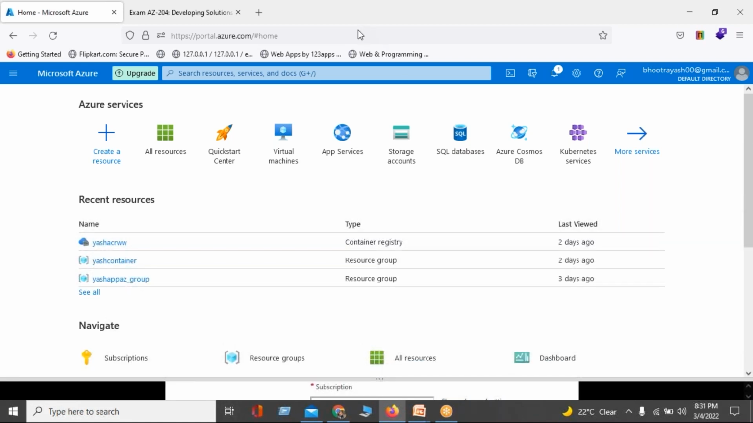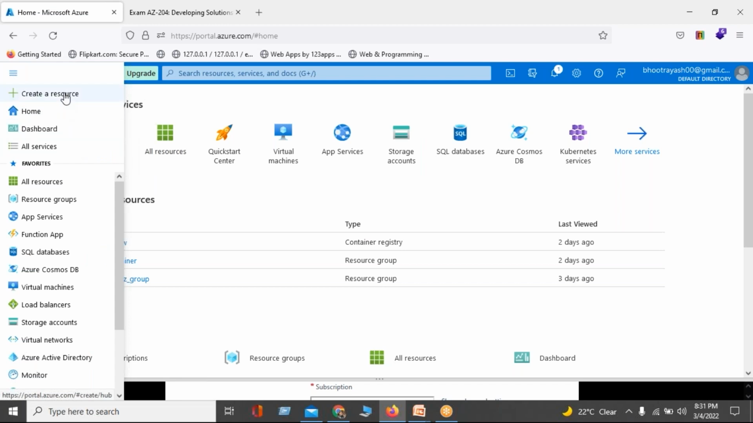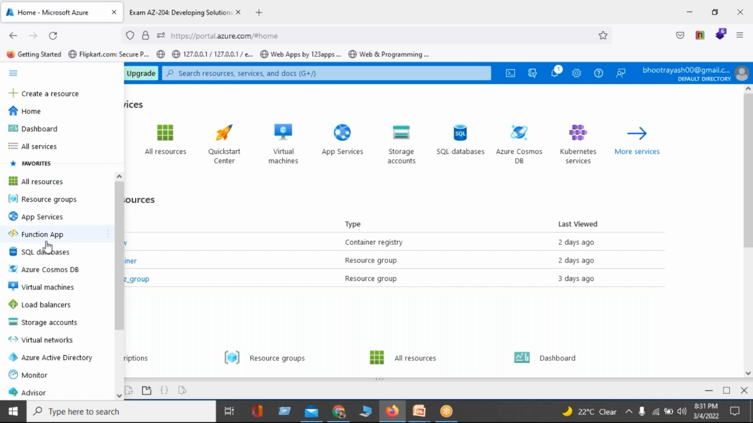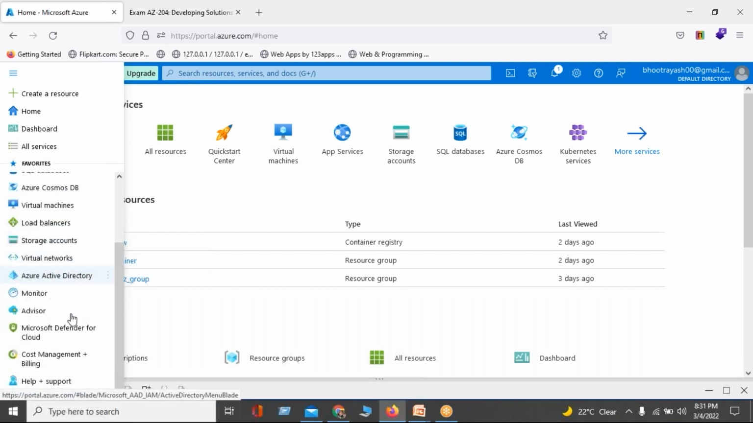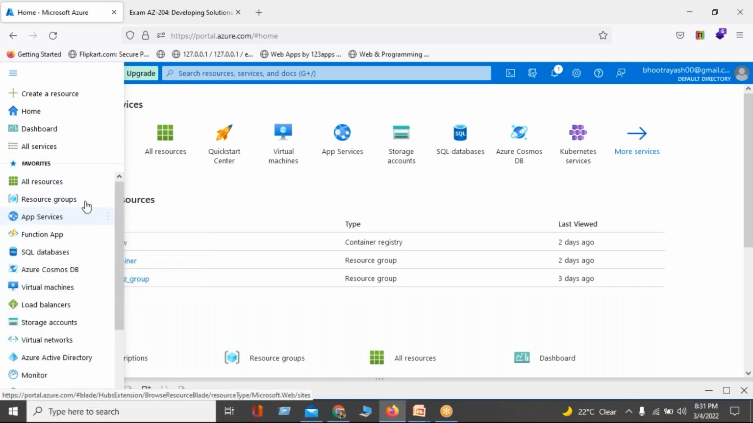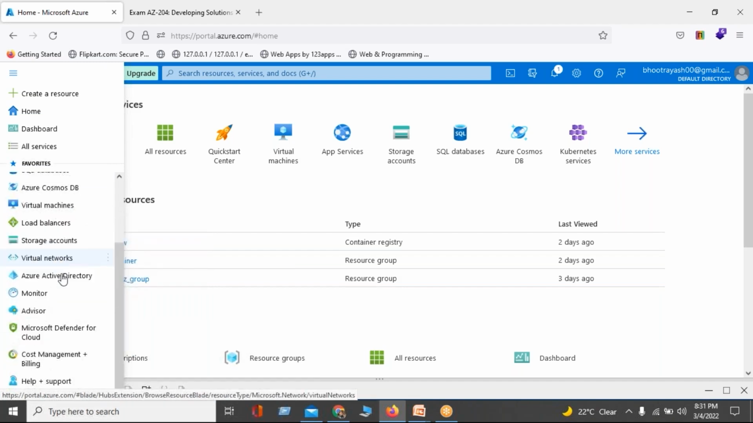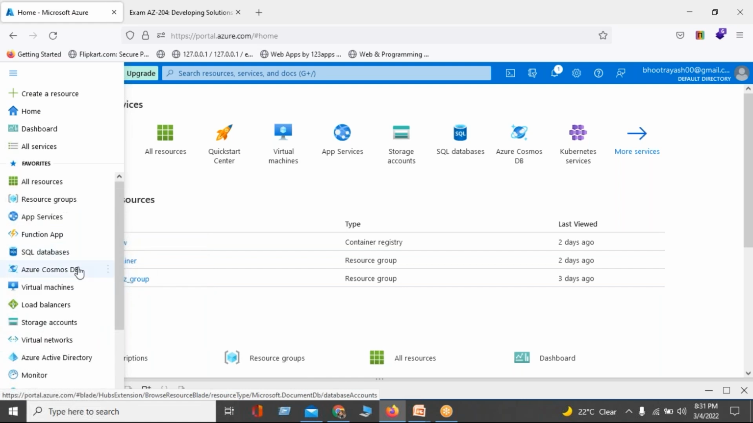Until this storage is being created, let's look at your Azure portal. Here in the drop-down list, you can see some of my favorite resources are already added. I can make changes in this section also. If I want to add some more resources, I can do that too. As of now, resource groups, app services, function apps, and SQL database are there.